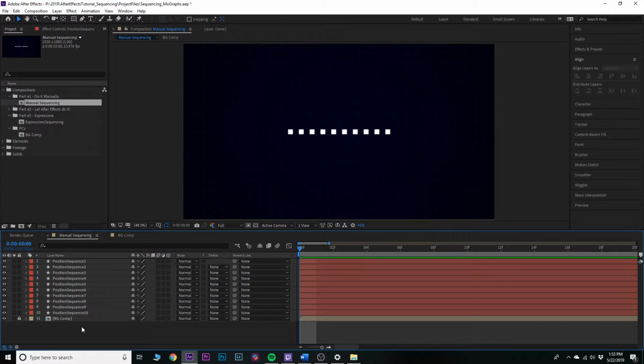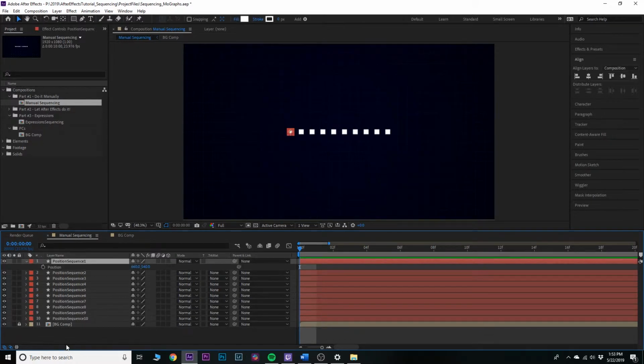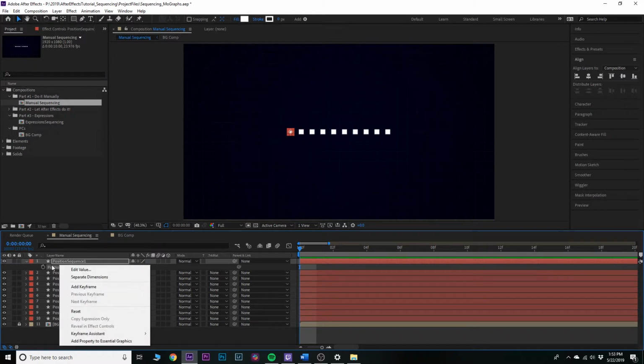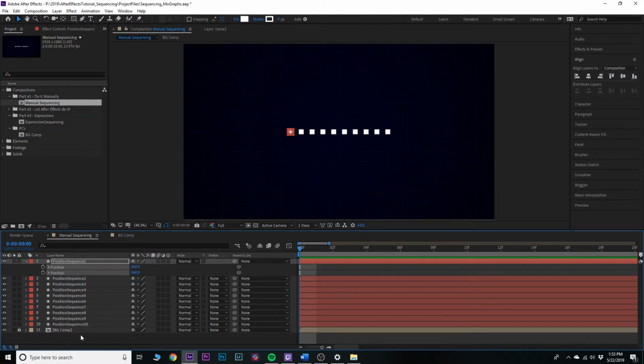So here we have 10 different layers. Each of them is just the same thing, it's just a little square. We're gonna hit P on the keyboard, and we're gonna right-click on the position property, separate dimensions. We're only gonna be working with the position property here, but like I said, you can work on position, scale, rotation, glow, fractal noise, whatever.